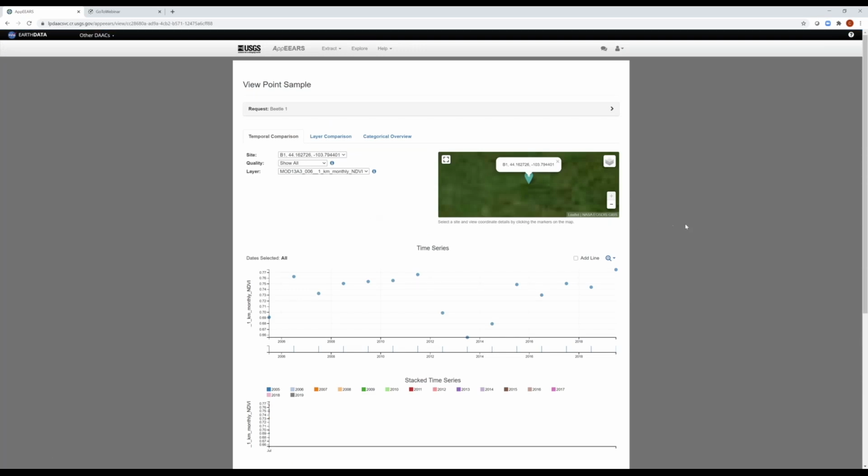And what you'll see is some more information that'll pop up on this job. At the very top, you'll see 3 tabs: temporal comparison, layer comparison, and categorical overview. We're going to start with the temporal comparison. You can look at one site at a time. If you remember, we put in information for 8 different points. So let's just start with this first point.